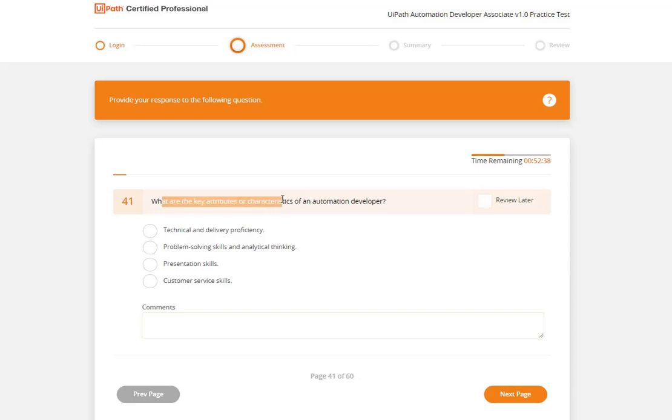And what are the key attributes or characteristics for an automation developer? As an automation developer, what characteristics do we need to have? We need to be technical, and have problem-solving skills. Presentation skills are not required, and customer service skills, no. Between these two, one is the right answer. As an automation developer, we deliver the project, so I believe technical delivery proficiency is the correct answer. I'll go with the first one.